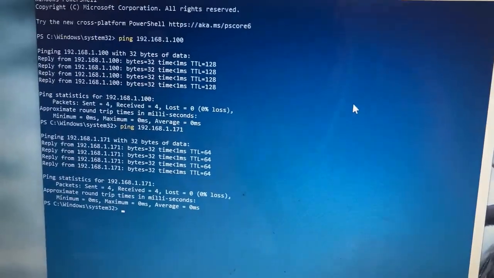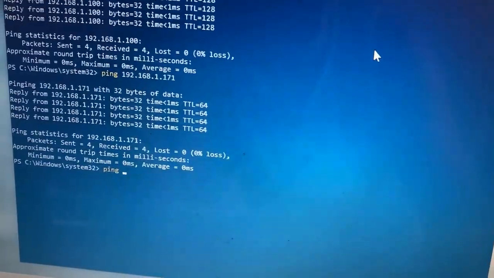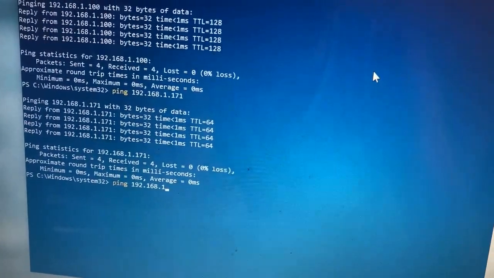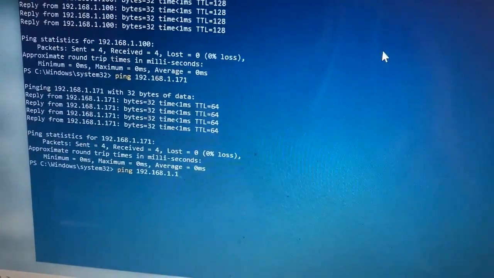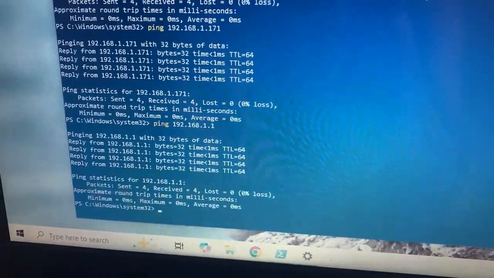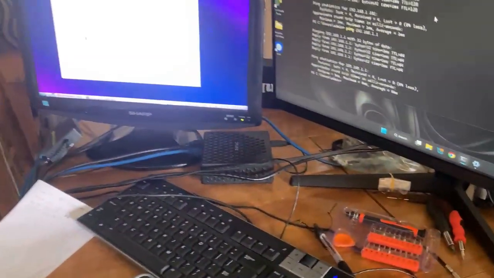Perfect. All right, one last thing. Make sure it all works. We're going to ping the router, 192.168.1.1. Enter. Fingers crossed. Sent 4, received 4, lost 0. Perfect. All right.